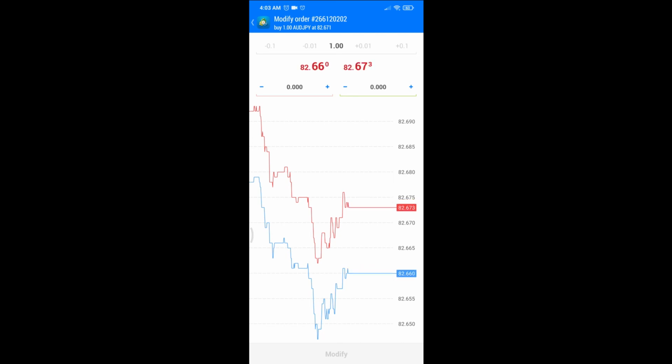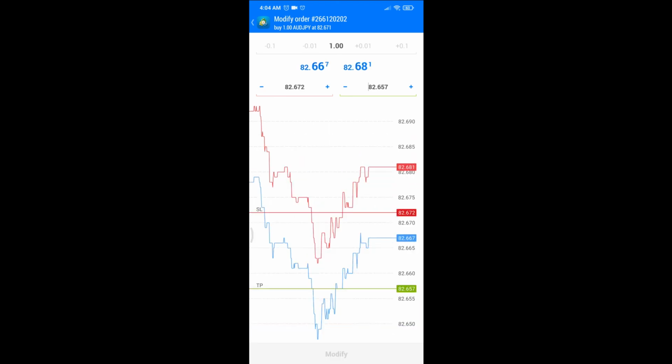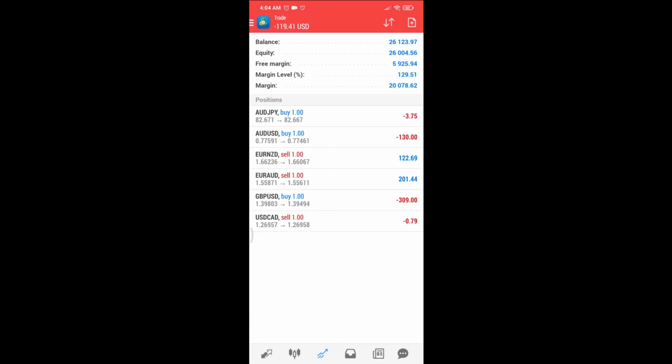And after you modify, you can choose take profits and stop losses. Take profits is on the right side. You can adjust that with the arrow, or you can just type the price in. And stop losses is on the left side, you can do the same thing.